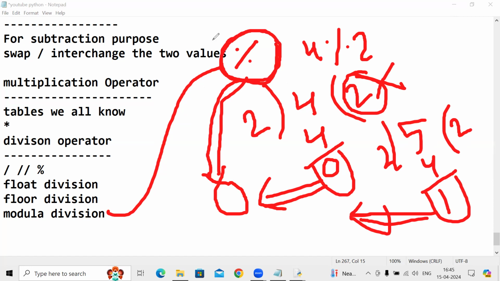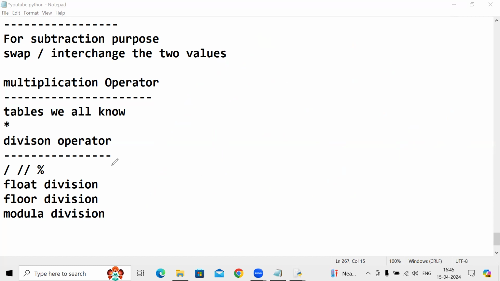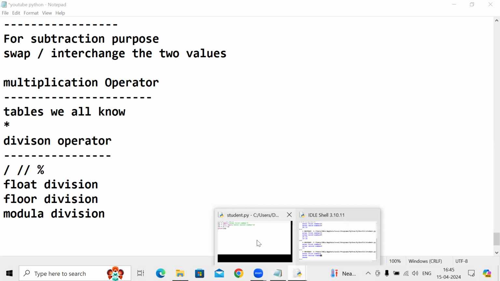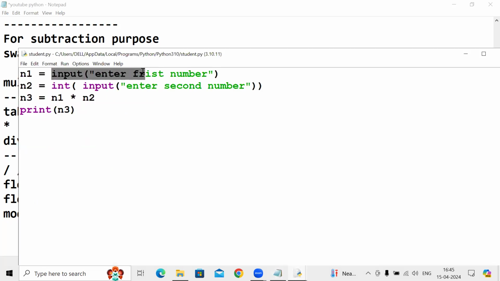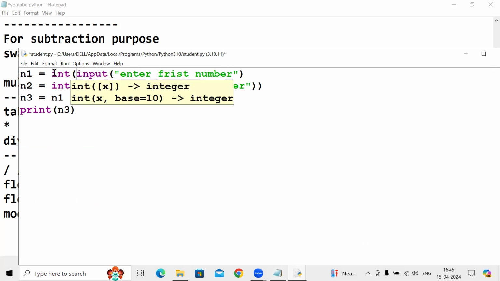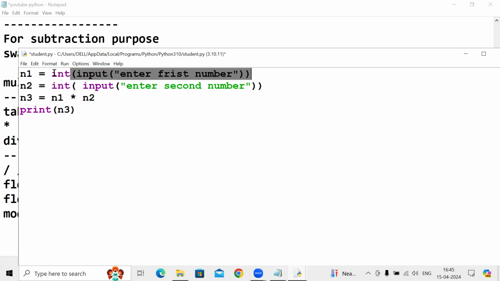These are the 3 division operators we have in Python. I hope you understand the difference between these 3 division operators. Now I will show you with the code. Here I am taking input and converting this input value into an integer. Here also I am taking an integer.